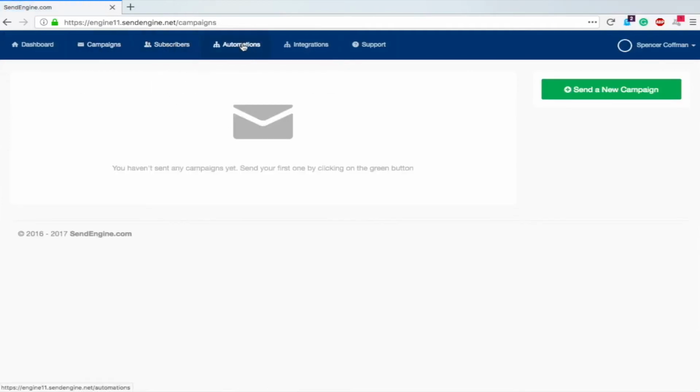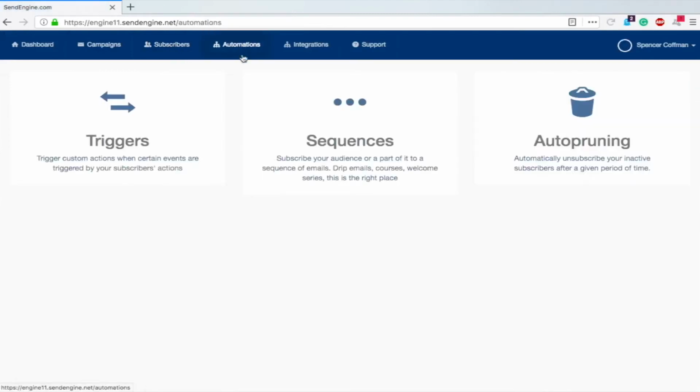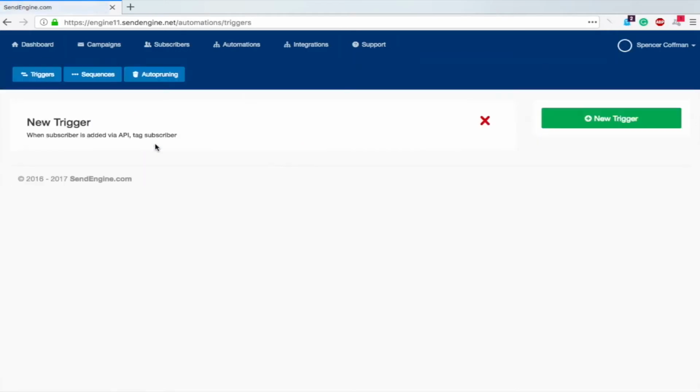Then campaigns were done there. Subscribers, we did that. Let's check out automations. This is a very cool feature. We've got 3 different things. Triggers. So this can be when certain events are triggered by your subscribers' actions. Stuff like when they open an email, when they click on a link in an email, things like that. We'll click on it. I'll bring you through it quickly.